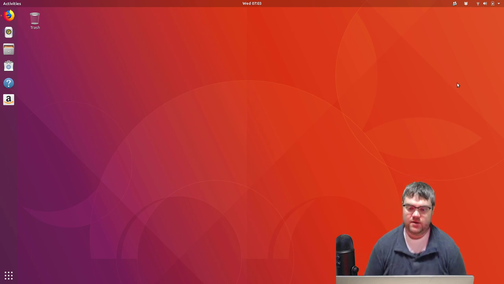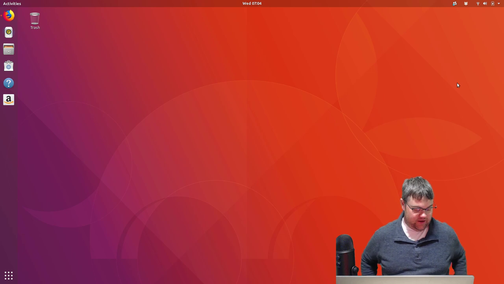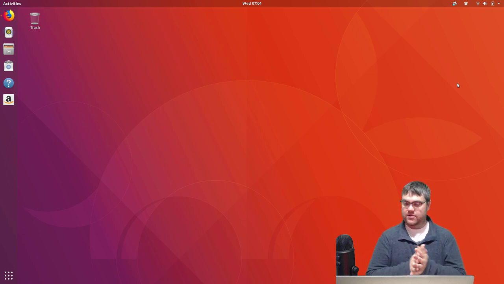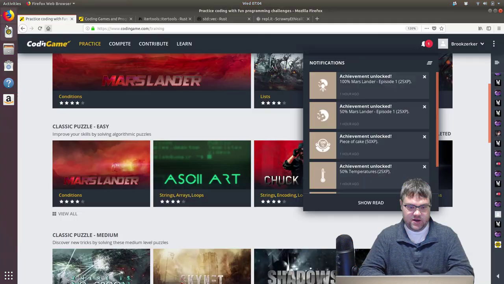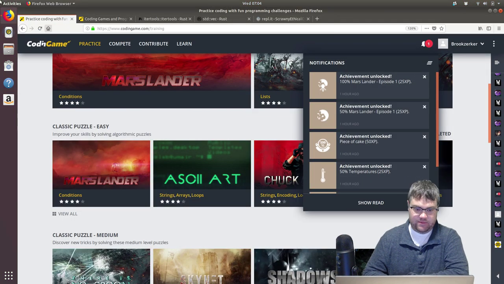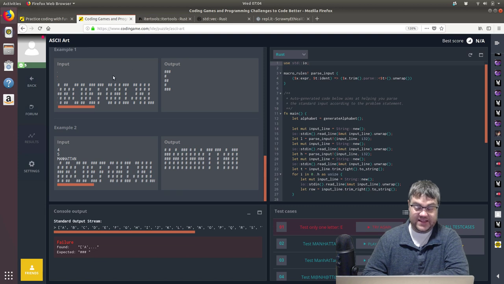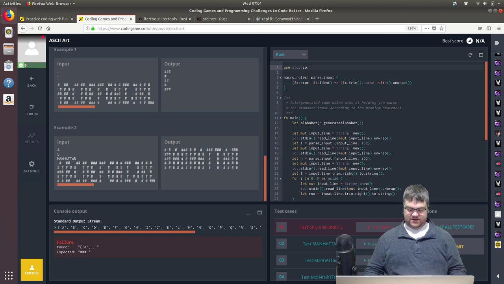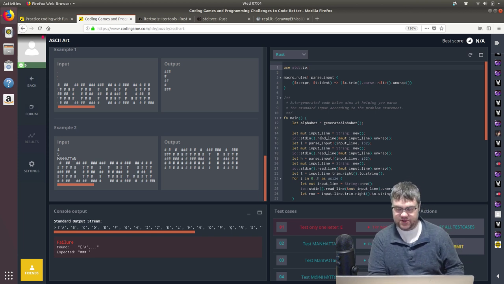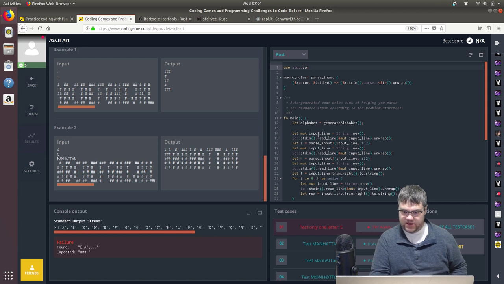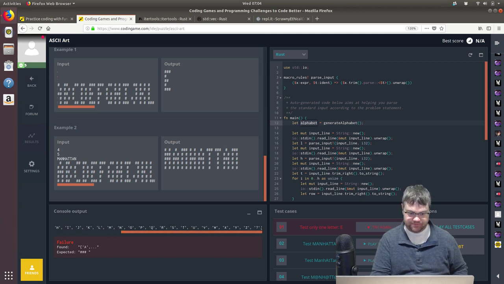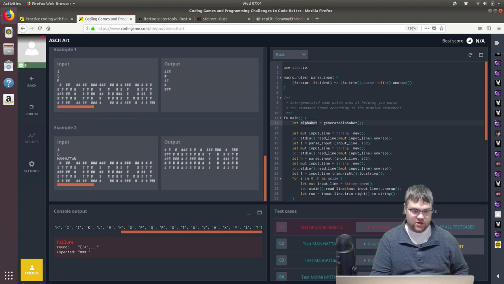Okay, so continuing on with what we had going on previously, we were in a coding game. Specifically, we were in the ASCII art problem, and I actually have a keyboard and mouse this time. So, what we were doing was we created an alphabet vector. We're printing that out right here so we can just take a look at it. And that's gonna match the alphabet that's passed in to us here.